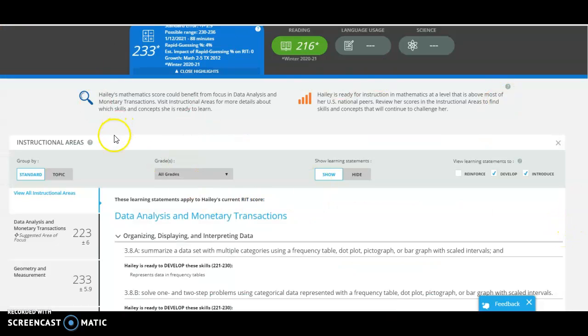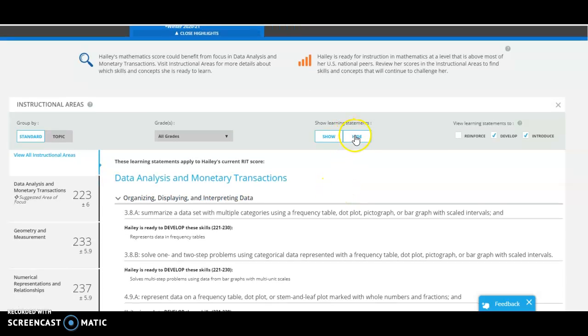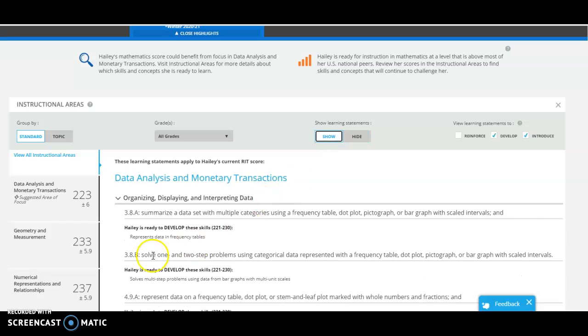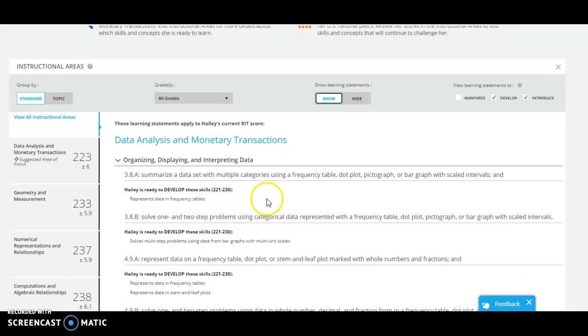When I toggle back over to the student profile, I can group by standard or by topic. I'm going to do by standard so I can see the actual TEKS. Learning statements, if you hide them, you'll see just the TEK. Learning statements help show you a bit more about what the kid can and can't do and what should be going forward. And then you can also change it to see the reinforced skills, developing skills, introduced skills.